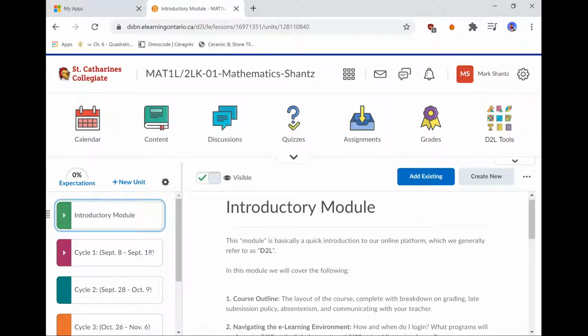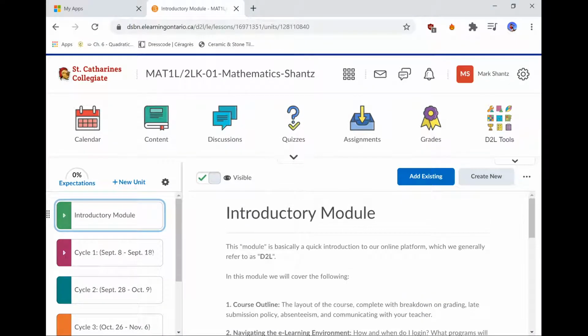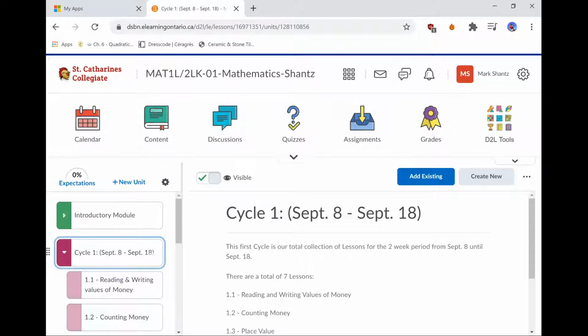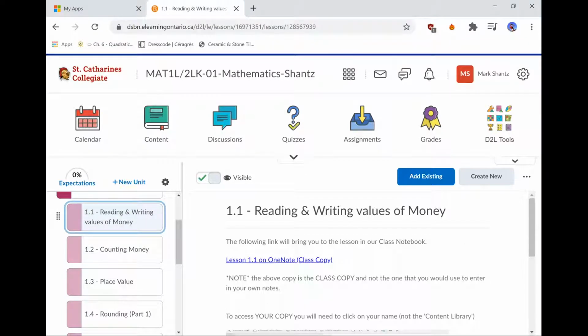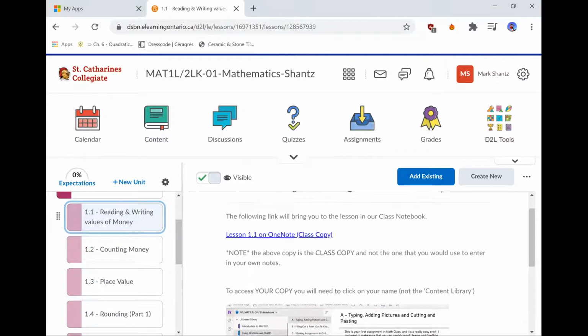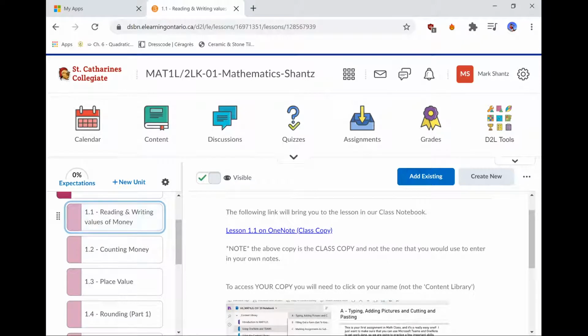Now, everything that I have in here is actually going to send you over to Teams, because what I really want you to do is access everything through Teams. Our first cycle, you can see the dates that are on here, September 8th to 18th. All right. And if I scroll it down, you can see each lesson is on there. And it's going to send you to Teams. Now, I want you to note that it's sending you to the class copy of our notes.